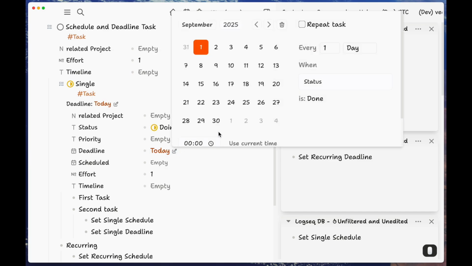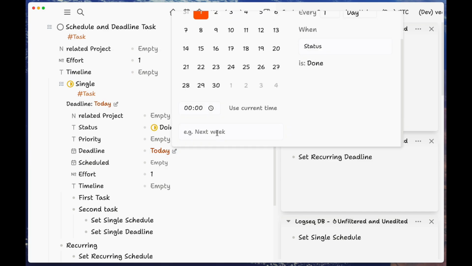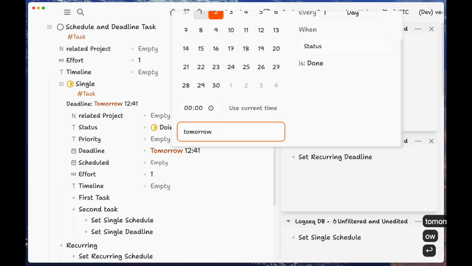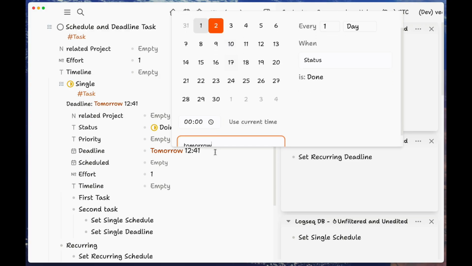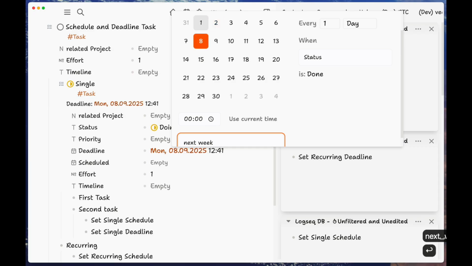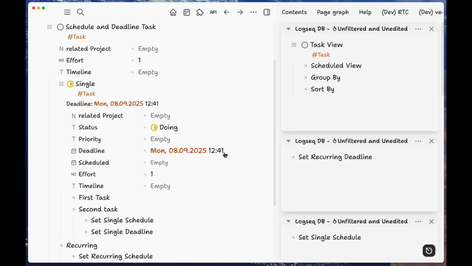So another way is there's a natural language input option here. So I can say tomorrow. And once I do that, we notice that the date changes to the second here. And we could do next week, and it changes. So we have options. So once I'm done, escape, and then it's set.